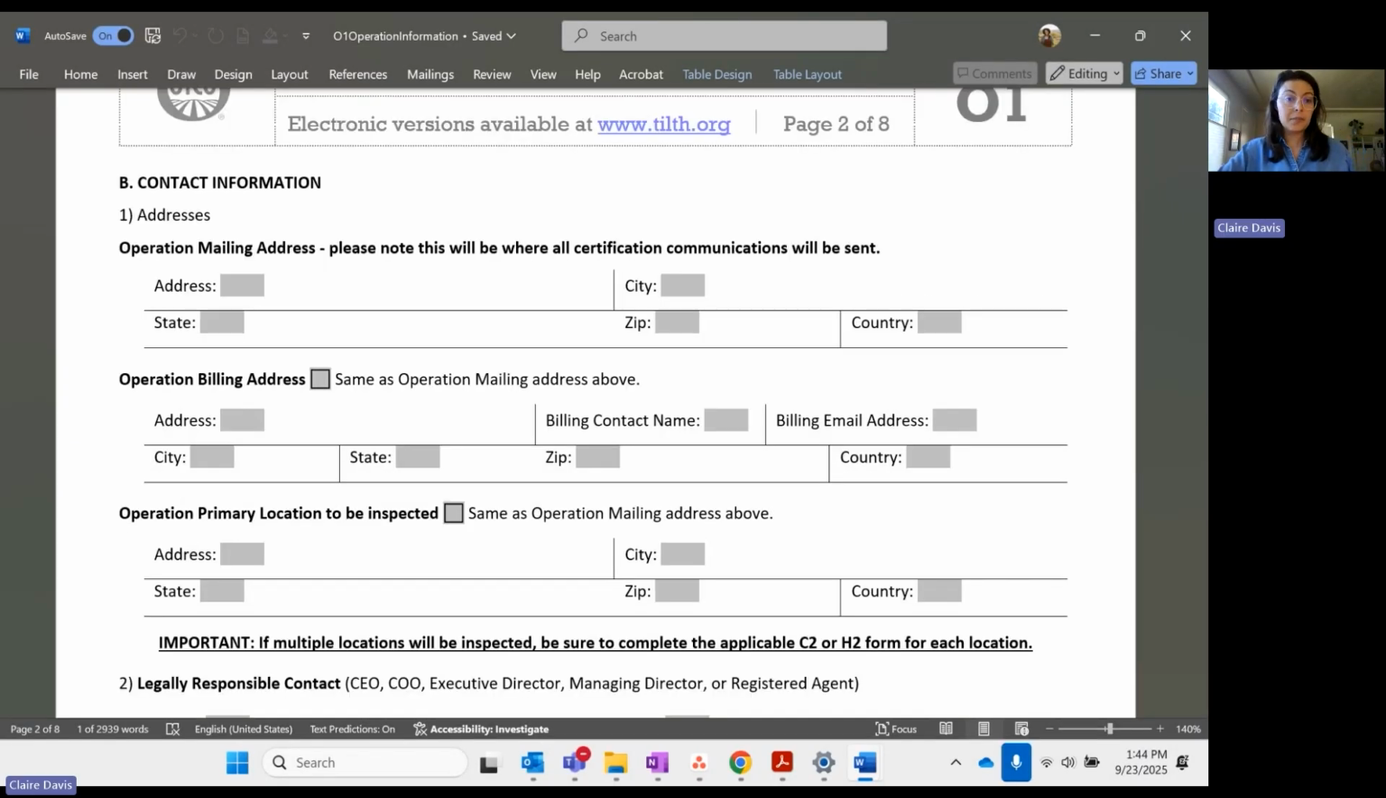Moving on into contact information, this is really important. We'll start with addresses. You have your mailing address, your billing address, and then the primary location to be inspected. For this inspection location, the address must be a physical address that an inspector can go to and meet you at. It can't be a PO box. If the area getting certified doesn't have its own address, that's totally fine. Coordinates work great, or you can list an address where the inspector can come meet you and you'll both travel to the inspection site together.